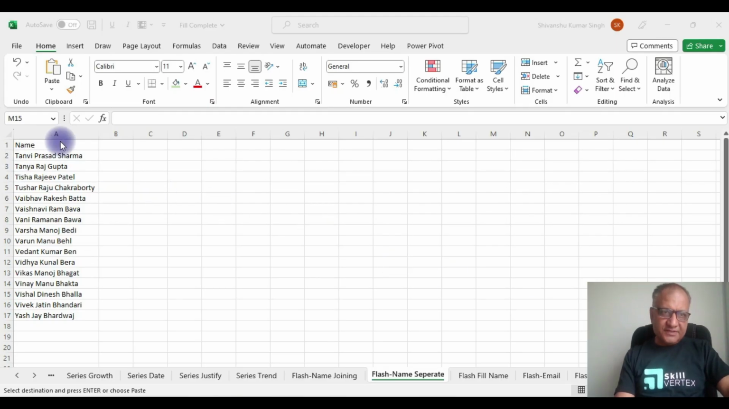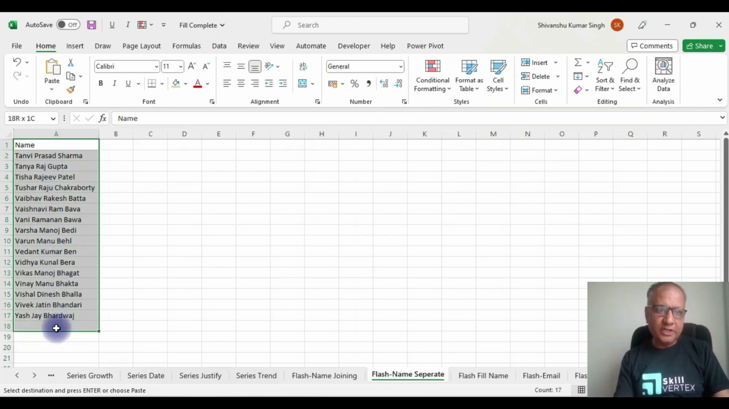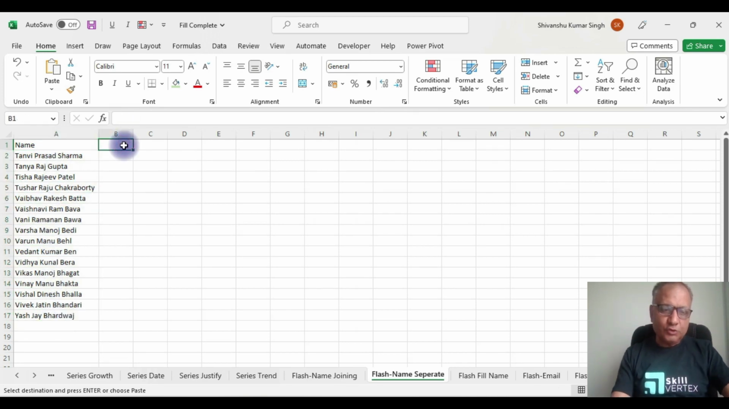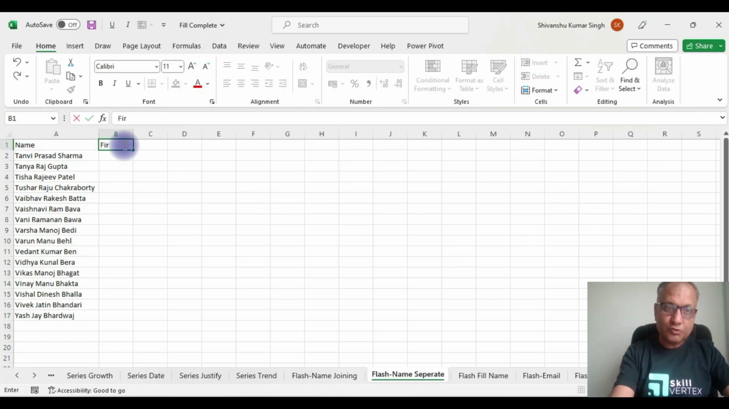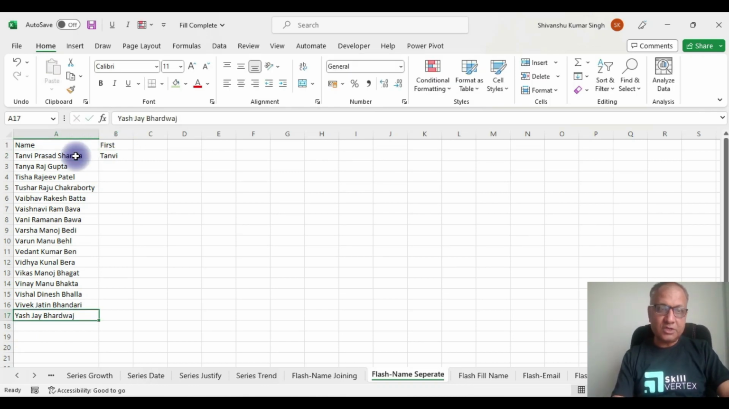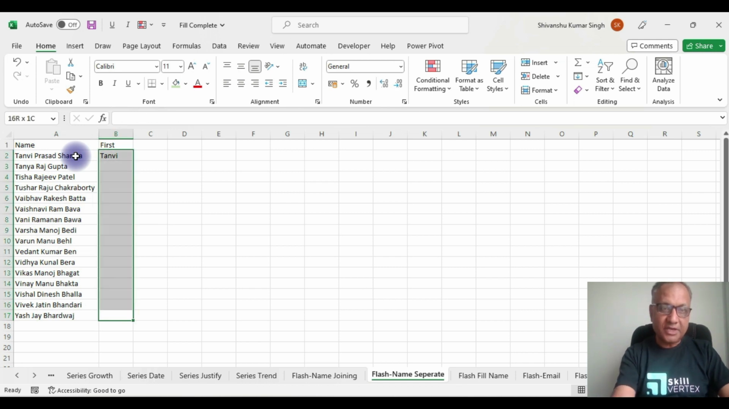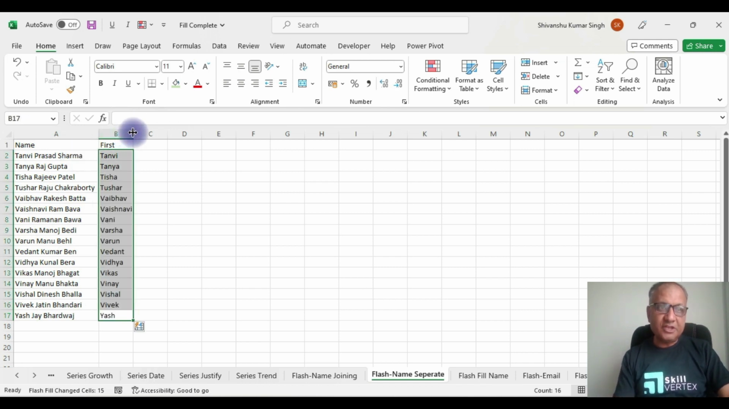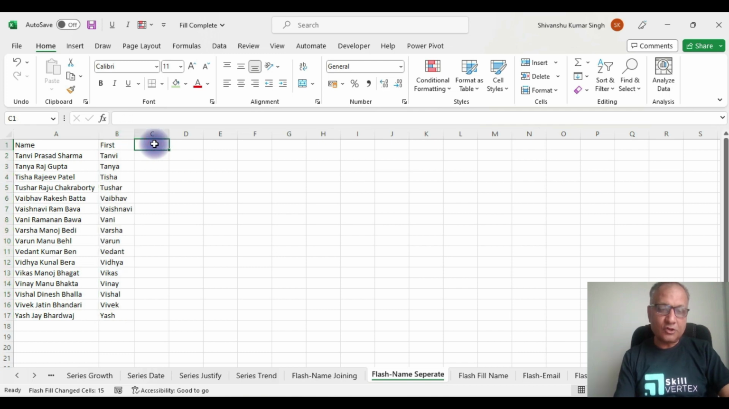The other application which we can see is we have got the full names in one column. Now if I want to extract the first name, I'll just write Tanvi, Control Down Arrow, come to the side, Control Shift Up and Control E. And you can see we have been able to extract the first name in a different column.